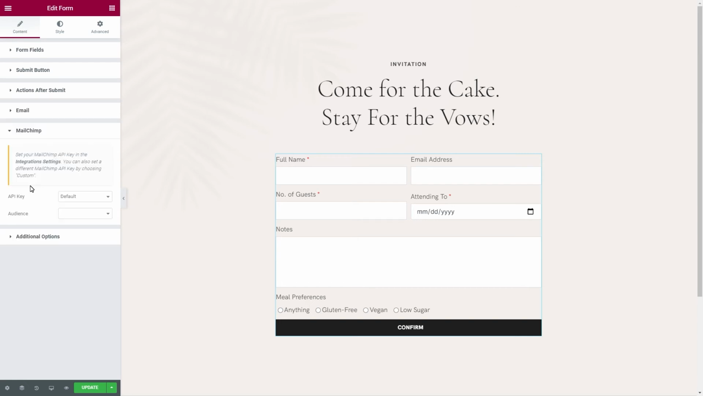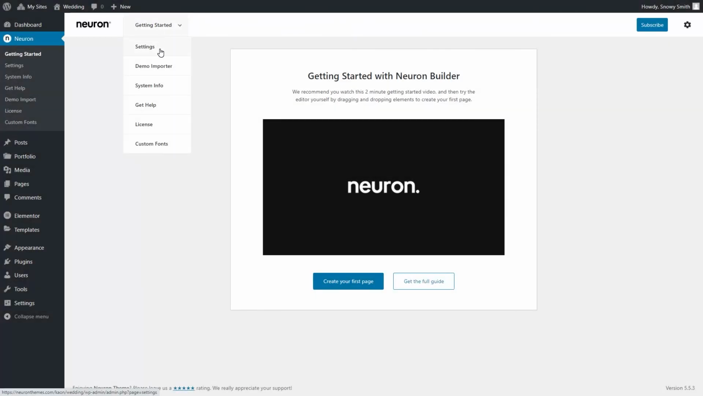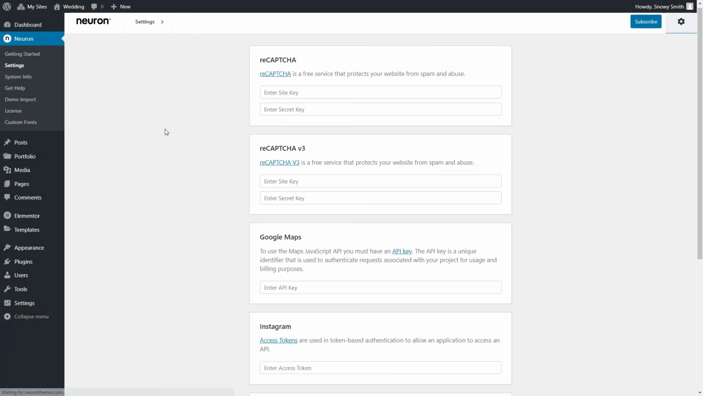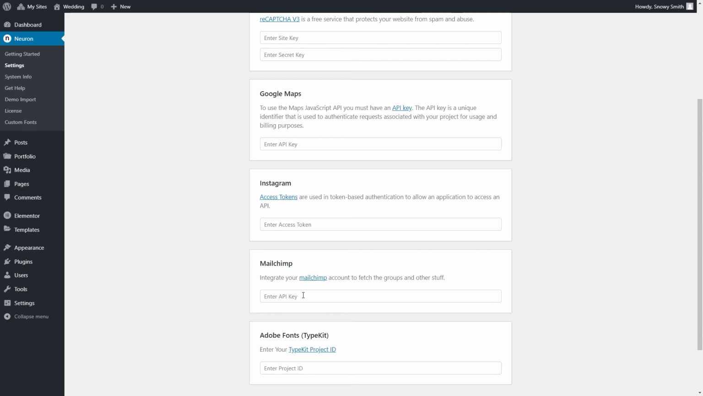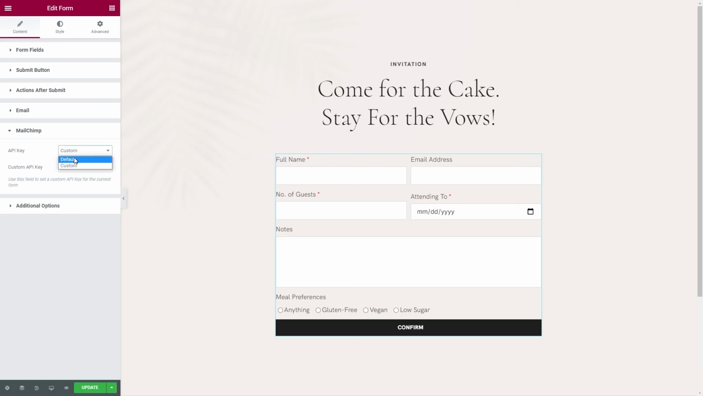If you wish to integrate your form with MailChimp, the popular email marketing platform, simply select it, and from its designated section, you can add your API key if you set it to custom, or you can add your API key from the Neuron panel: go to Settings, locate MailChimp, and add your API key there. You can add your audience to collect data for a specific purpose. For the last section in the Content tab, you have additional options. From here, you can add an ID to your form to add custom messages.